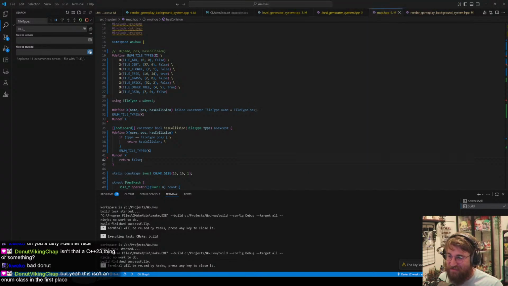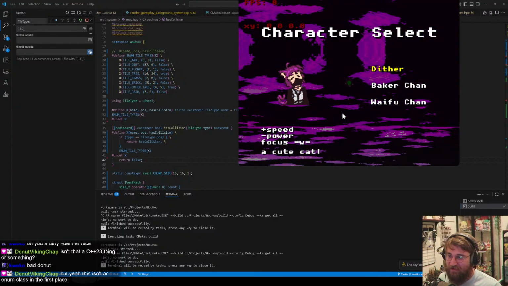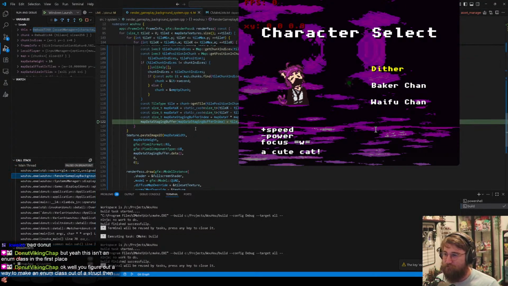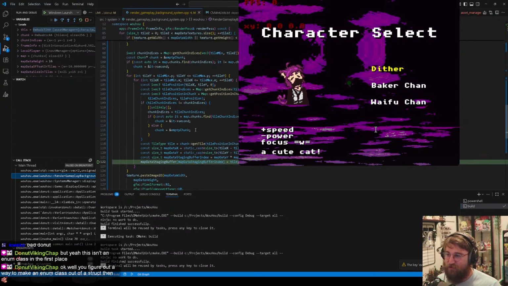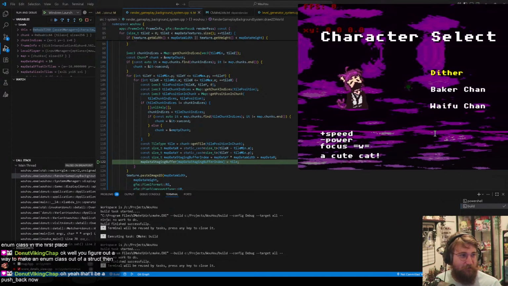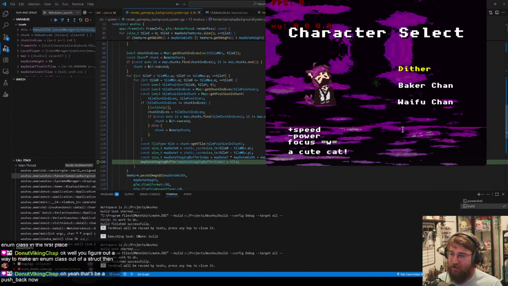Hey, it crashes. That's a good sign. It compiled. What's happening in here? Map staging buffer index. And what index is this? Figure out a way to make an enum class out of a struct then. I won't. I will choose to complain. There's a pushback now. Yeah. There's nothing in there right now, huh?